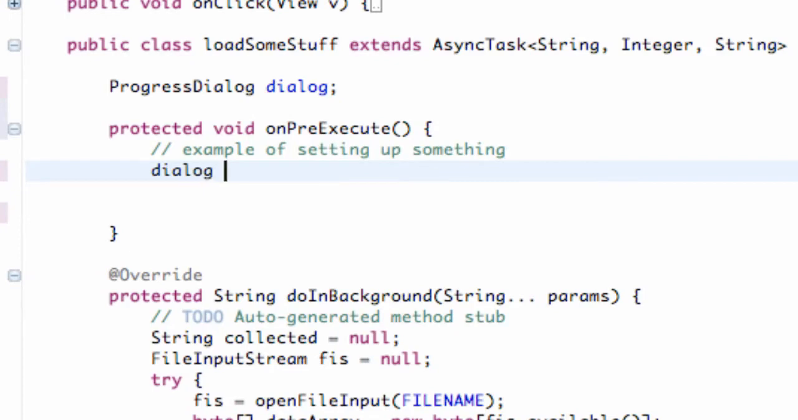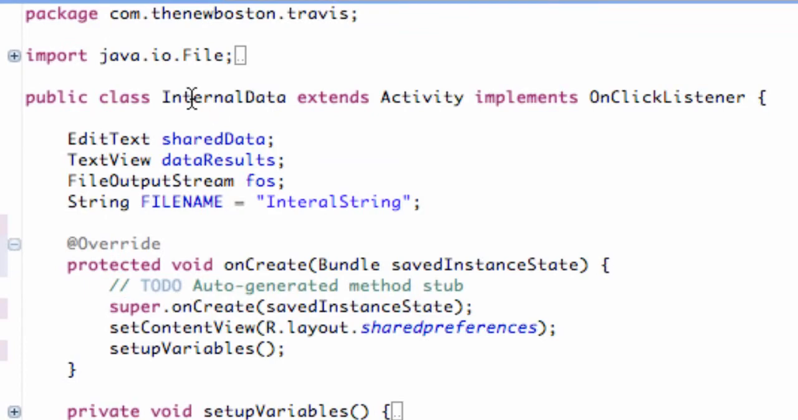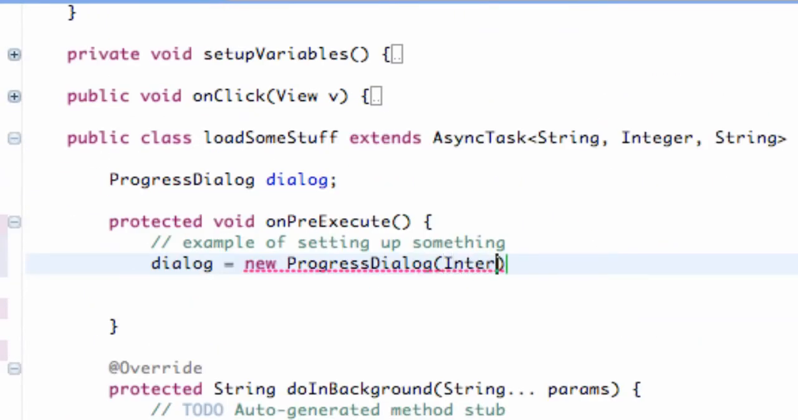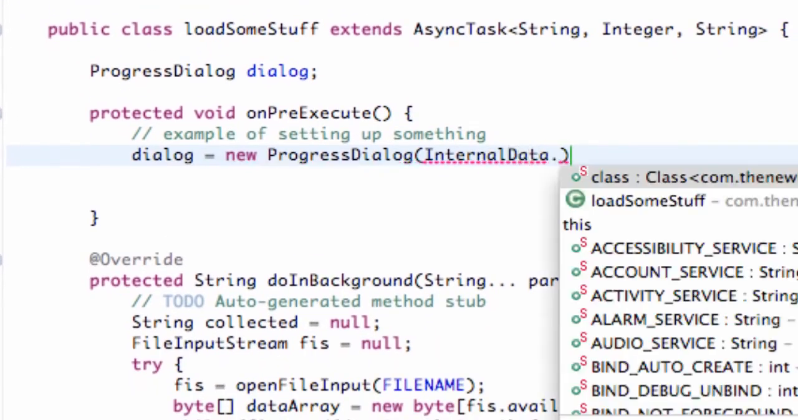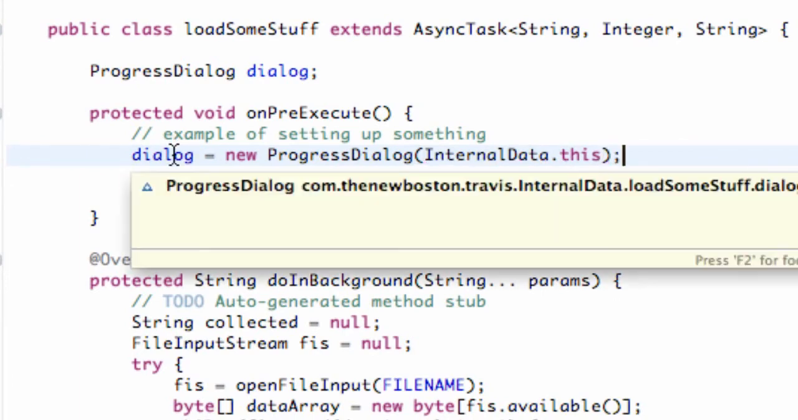So what we're going to do is say dialog equals new progress dialog, and it takes a context, so we're going to refer to our main class up here called internal data. So we're going to say internal data, which again is our main class name, and then we're going to say dot this. So we're getting the context of our main class, and that's where we're going to want our dialog to display.